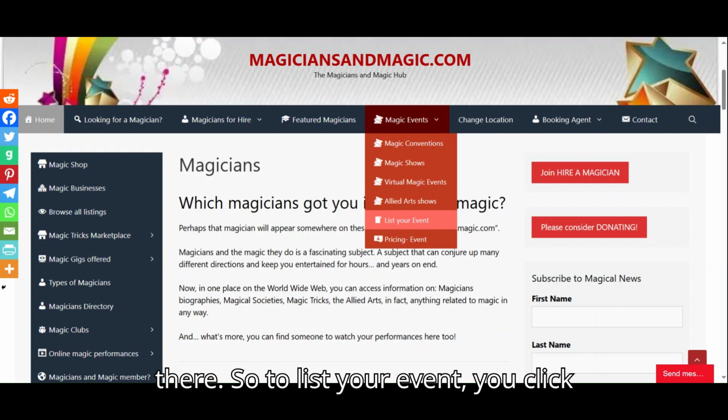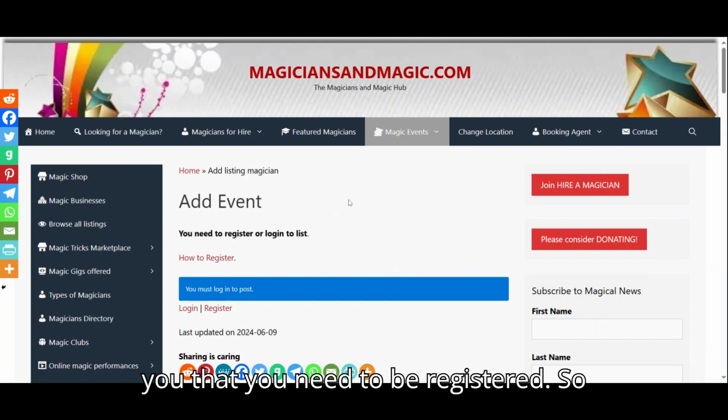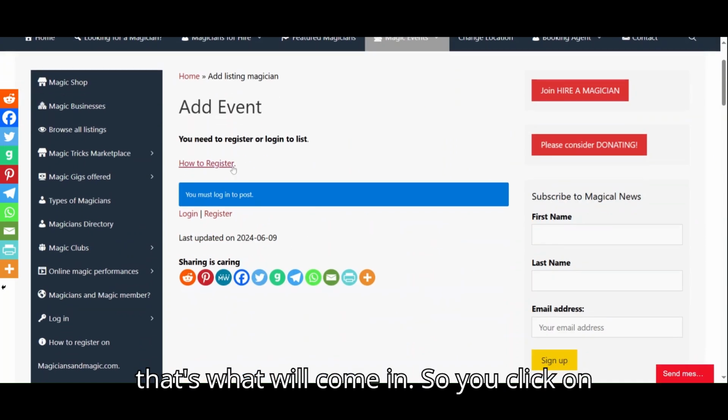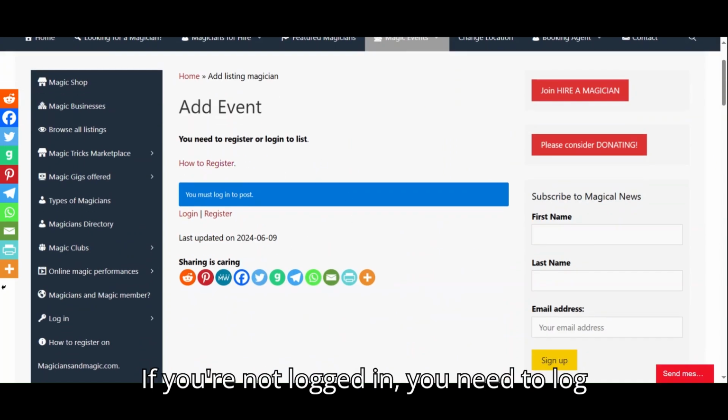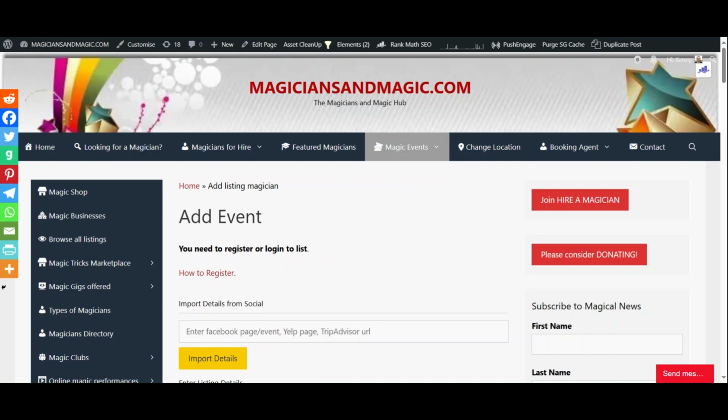So to list your event, you click on list your event, and it's going to show you that you need to be registered. So you click on how to register if you're not registered. If you're not logged in, you need to log in. I'll show you now the screen as if you are logged in.